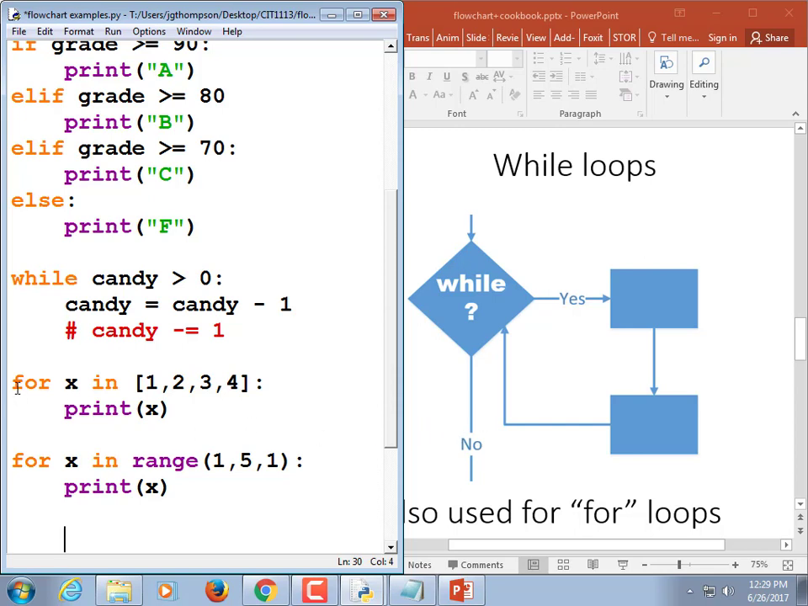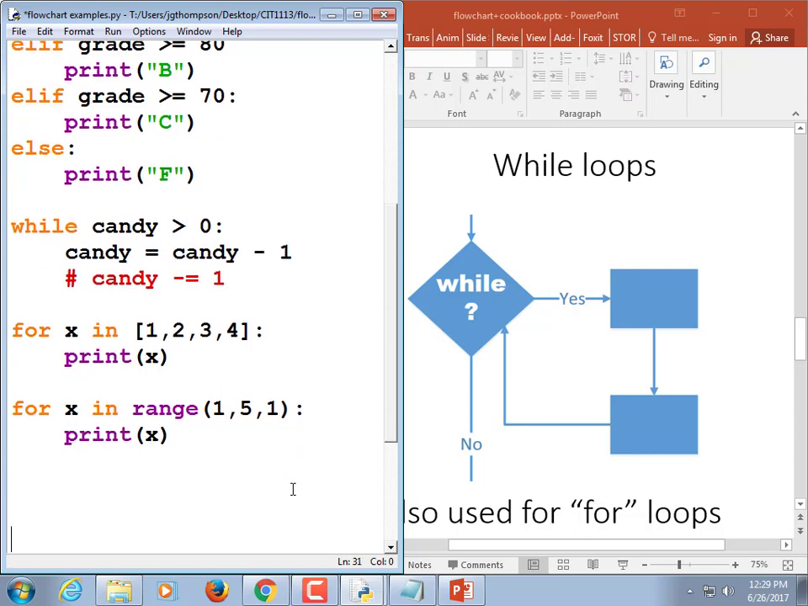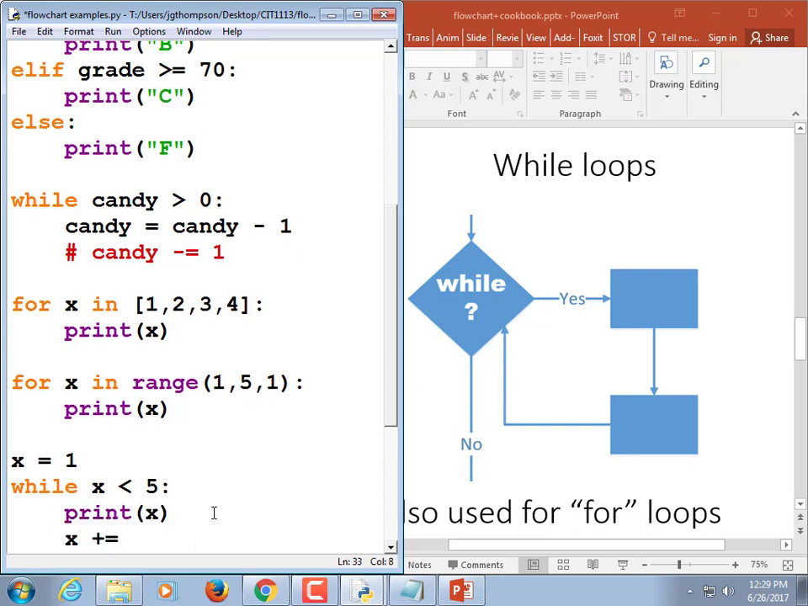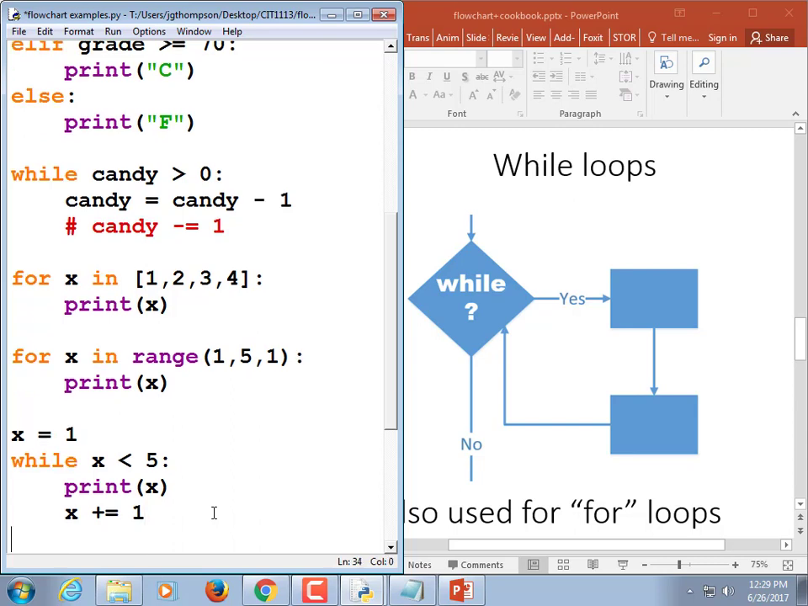If you were going to write this as a while loop, it would take more code. You would have to initialize x first, and then you would have to increment x each time. So expressed as a while loop, it would look like this. X is equal to 1, while X is less than or equal to 4, or you could say less than 5 if you want to make it look exactly like this loop here. Print X, X plus equals 1, or X equals X plus 1, however you want to write it. So this took 4 lines of code, whereas this took 2.